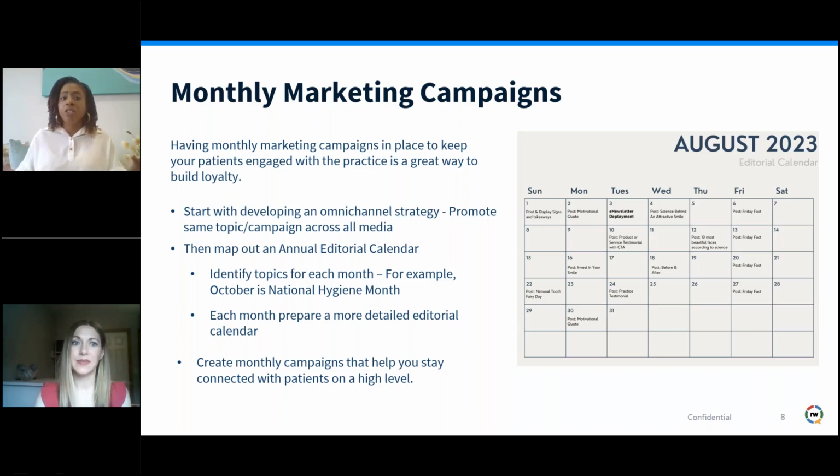Can you start with, you have a great example that you provided everyone here today with your editorial calendar, and really your marketing campaigns, you want to have that monthly plan to help keep you organized and know what you're sending out, right?